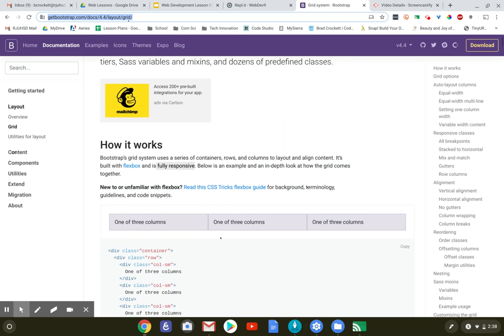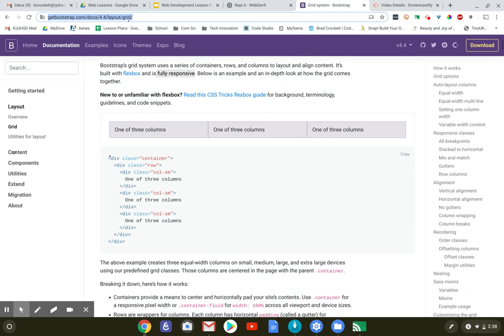Now, the way that it works is you're going to have a whole bunch of different types of divs. So this piece of HTML code right here has one div that surrounds the whole thing. That's called your container. Okay.